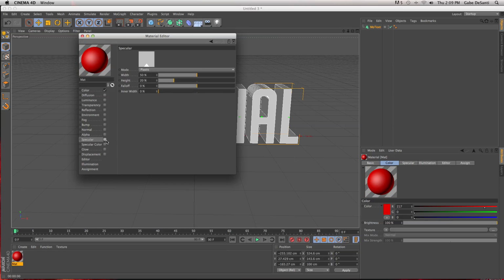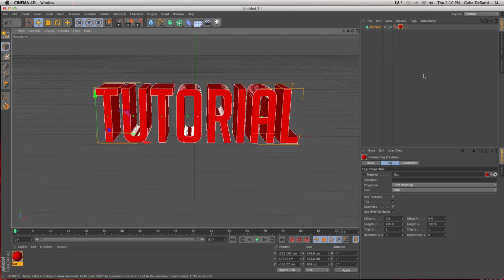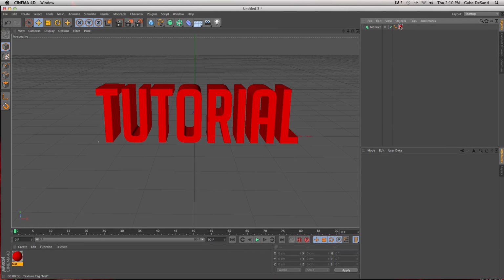That's because specular is on. I'll get to that in another tutorial, guys, but I'm just going to uncheck it so it's just plain red. Now to add it to the text, all you guys are going to want to do is drag it onto the text, and you'll see it adds it up here.